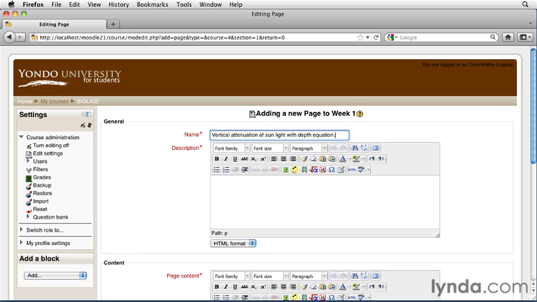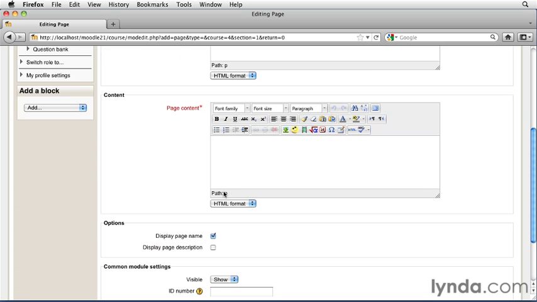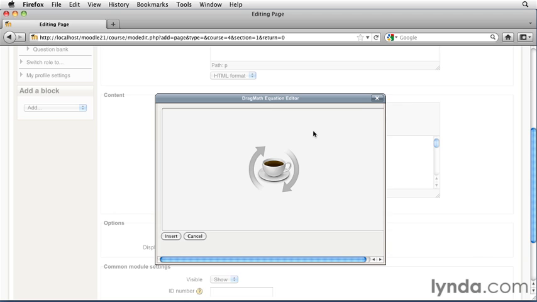For the description, simply select that text, press Command or Control C on your keyboard to copy it, and then simply paste it into the description field. Next, scroll down to the content section and paste that text one more time into the page content description. Hit the Return key on your keyboard, and let's go ahead and access the equation editor by hitting the Insert Equation tool in the bottom row of icons.